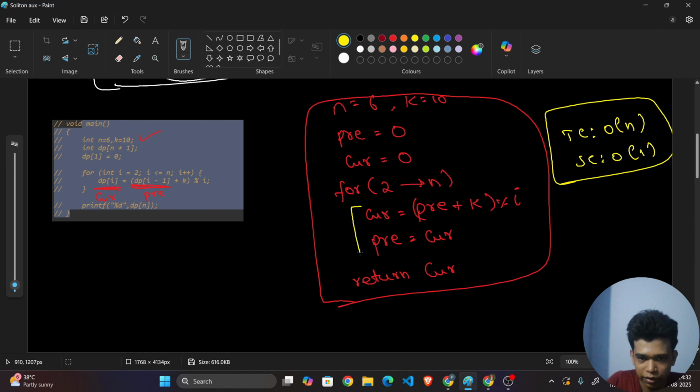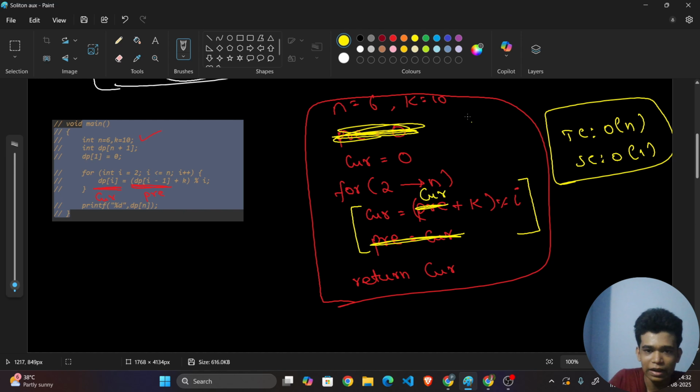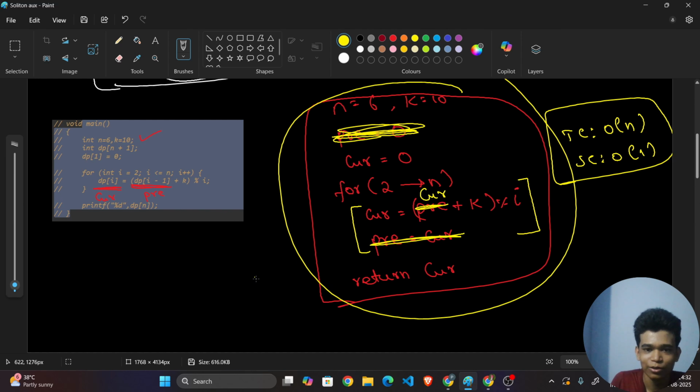Now see these 2 lines. Basically I am not storing anything in this previous and current, right? They both will be the same at the end of this iteration. So instead of taking previous and current, I'll be taking only one thing, a current. Let me strike out this and then strike out this. Instead of this previous, I'll be taking this as current. So finally my code will look something like this. So only 4 lines.